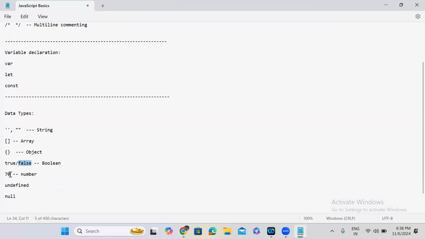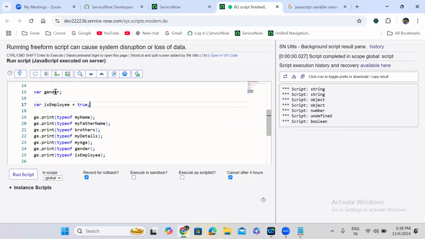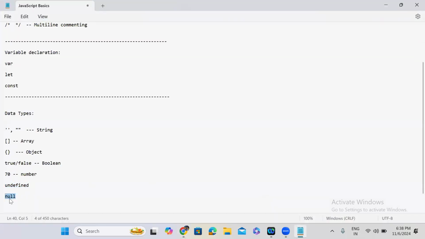And we have number, which is a number data type, and undefined. If you don't define any value for the JavaScript variable, this variable has no value, and that is why it comes as undefined. And we have another data type called null. So null is actually, guys, remember, a data type which is for fields.